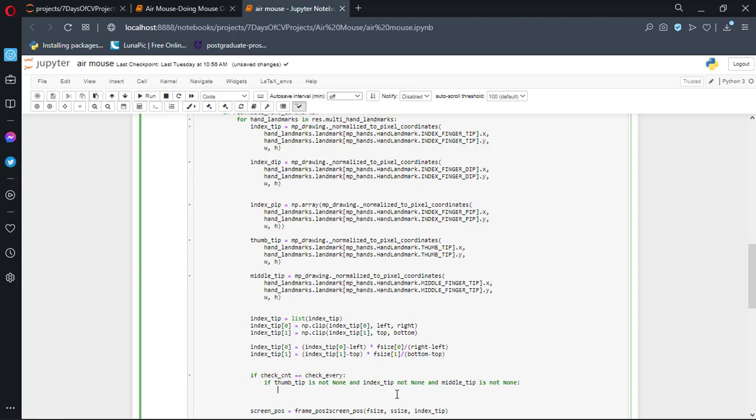we want to find the Euclidean distance of the index tip and then the middle tip. For my frame size, 60 was the perfect value. And it of course varies according to the frame size. The distance between the index tip and middle tip should be relative to the frame size.